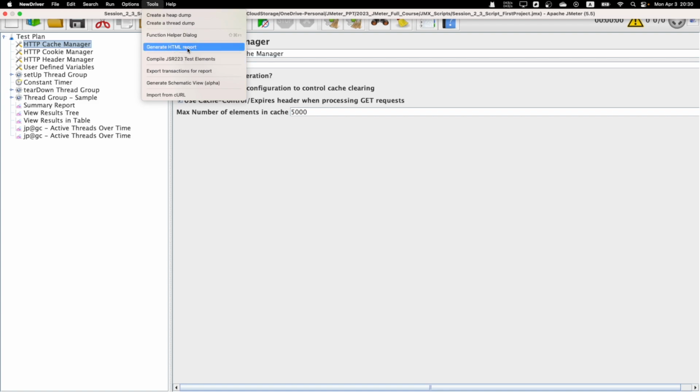And generate HTML report, we can import a CSV file to generate an HTML report, but usually we don't use it this way. We can use the command line to generate the HTML report automatically, and we have a separate session to show you how it works. And also some other tools we rarely use in our project. If you're interested, you can try it.